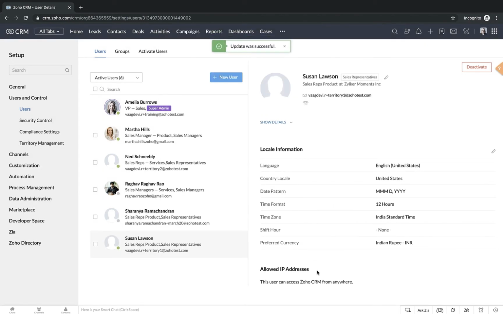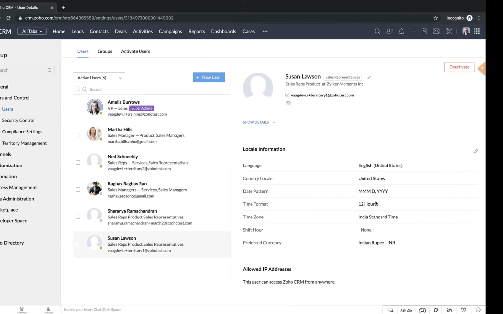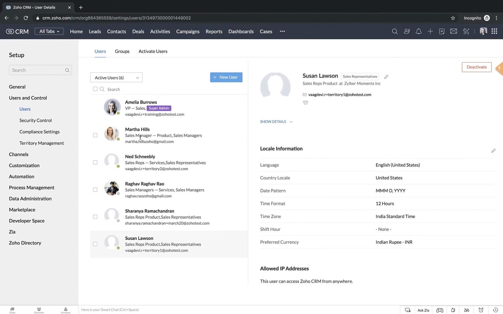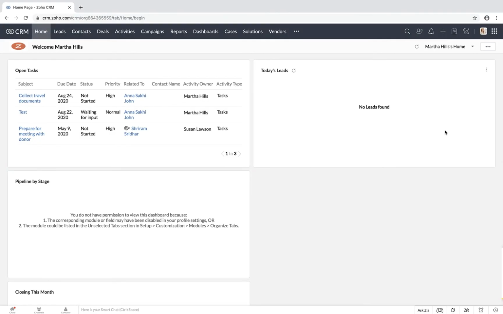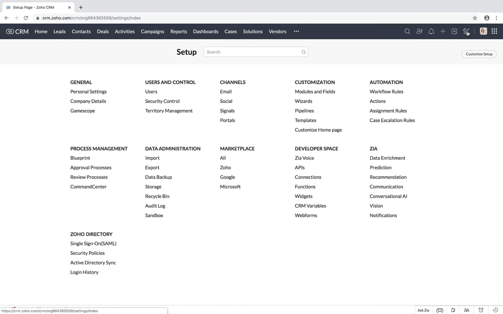Okay, now we will look at how this profile change reflects in all the user accounts. So right now I'm logged into Amelia Barroza's account. Let's switch to Martha Hill's account, who is a sales manager. So we said that sales managers will probably have all administrative functions except managing sandbox, compliance, settings, and user management, right? Let's test this out. I am now switching to the account of Martha Hills. Let's now go to the setup permissions and refresh the account. So we just changed the settings, so we need to refresh for the CRM account to pick up these changes.